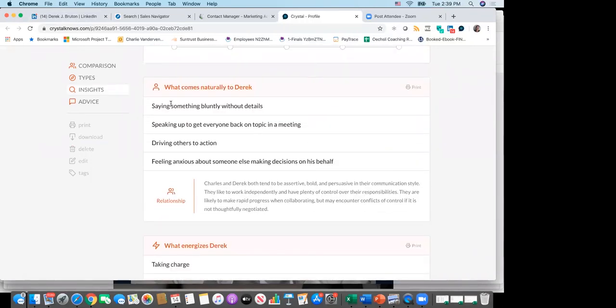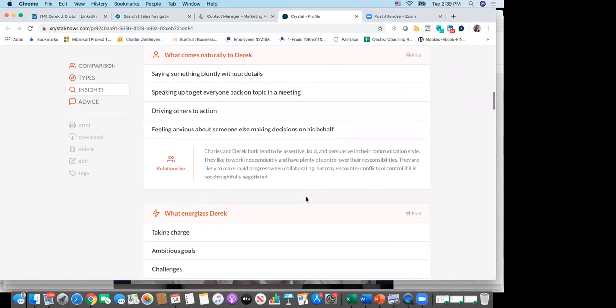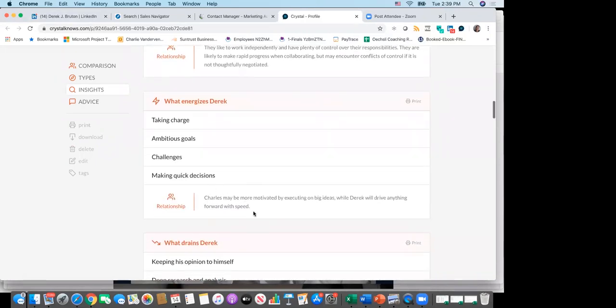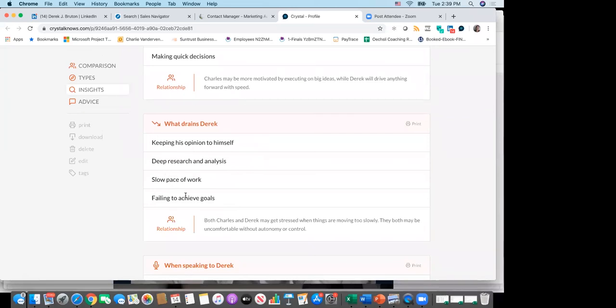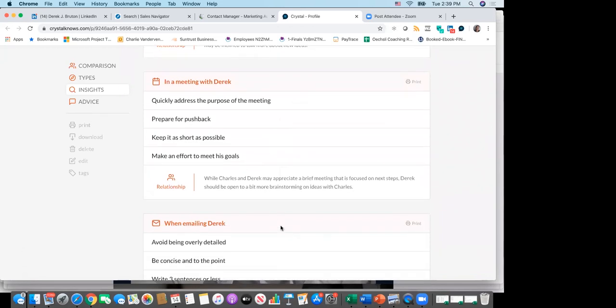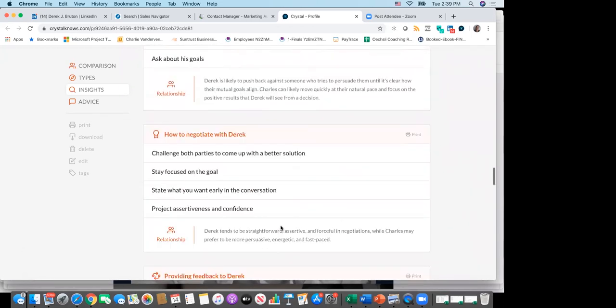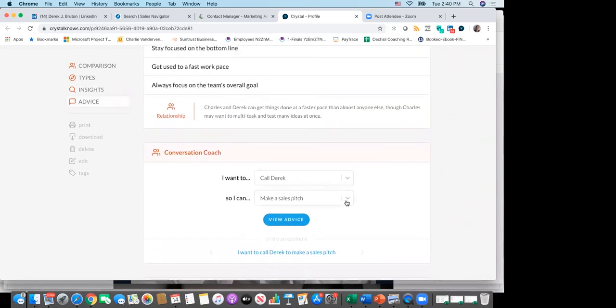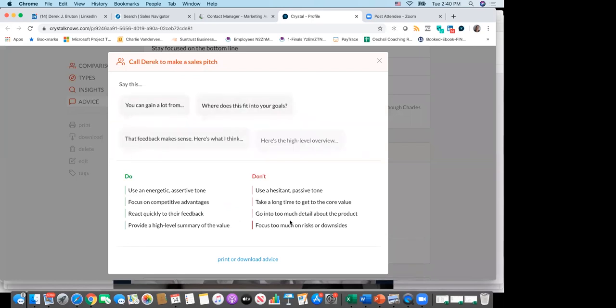I get to learn what comes naturally to Derek, right? Driving others to action, feeling anxious about someone else making decisions on his behalf. I can empathize with that. What energizes Derek and what drains Derek. It tells me what to say when I speak to him, what to do if I'm in a meeting with Derek, and when emailing to convince Derek. And there's a section down here that I absolutely love: I want to call Derek to make a sales pitch. View advice. All right? Things I should say, things I should do, and things I should not do.